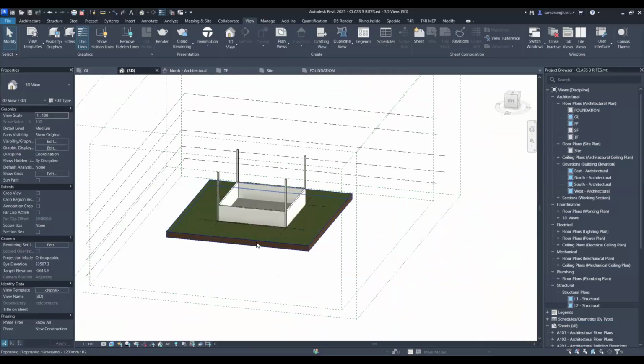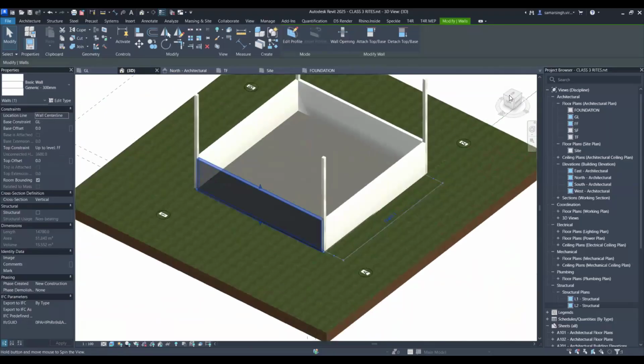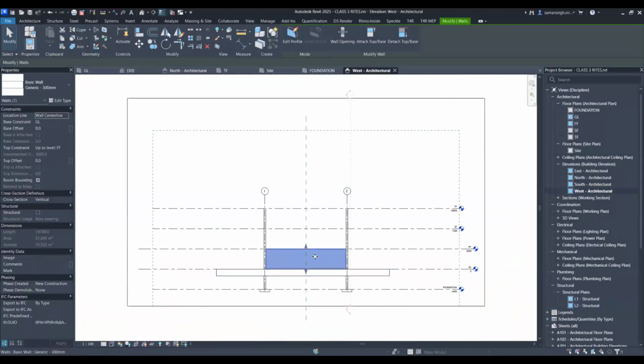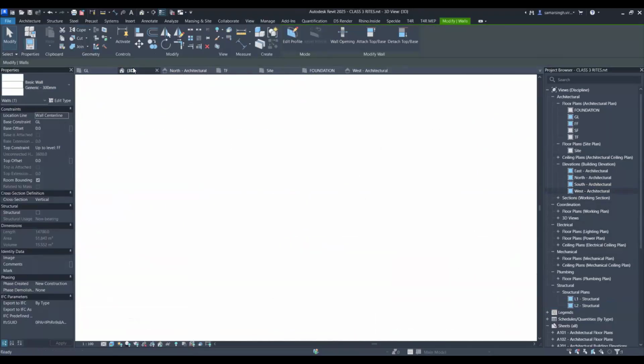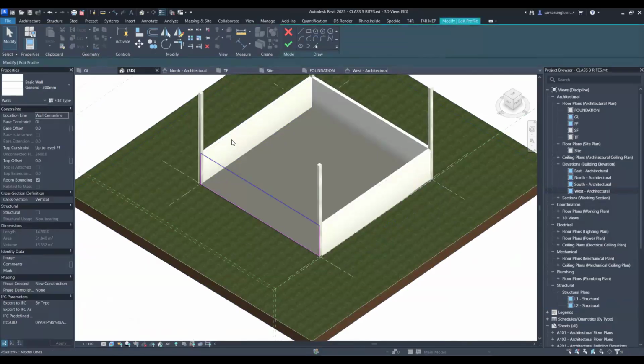Okay, so now let's learn how to edit a profile for a particular wall. Here we have this wall. This is on the western end of the building. So I will also open the west elevation for this, and you can see the wall is selected. So what I can do is I can click on this edit profile button, or I can also go ahead and double click on the wall. This will actually give me a pink line outline of the whole wall.